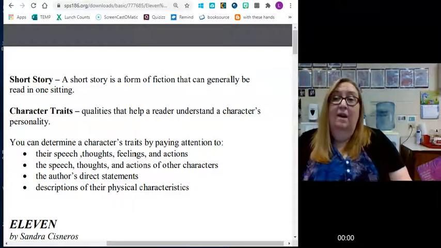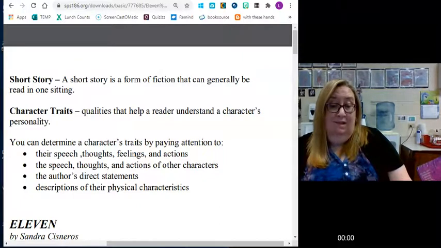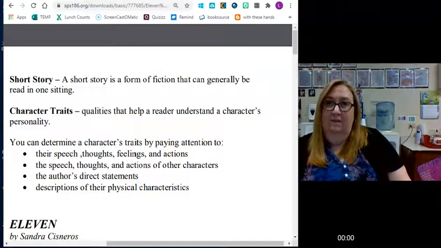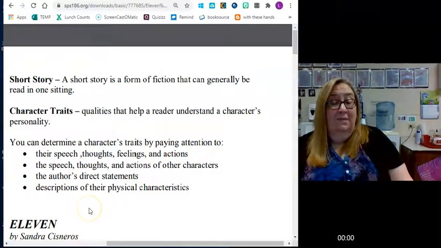So, we're paying most attention today to imagery and similes, but I want you to take note of the character traits that you see in this as well, because we will be talking about that later this week. Let's read "Eleven" by Sandra Cisneros.